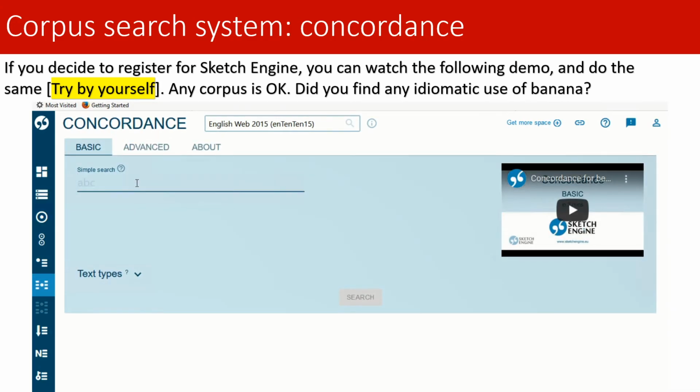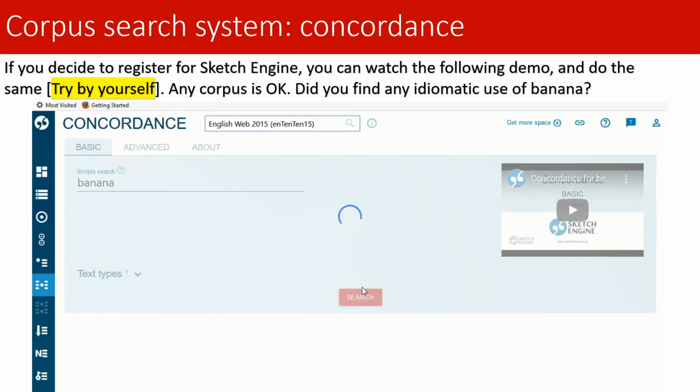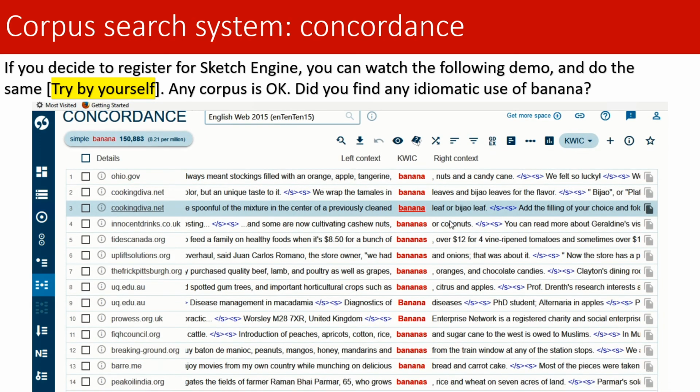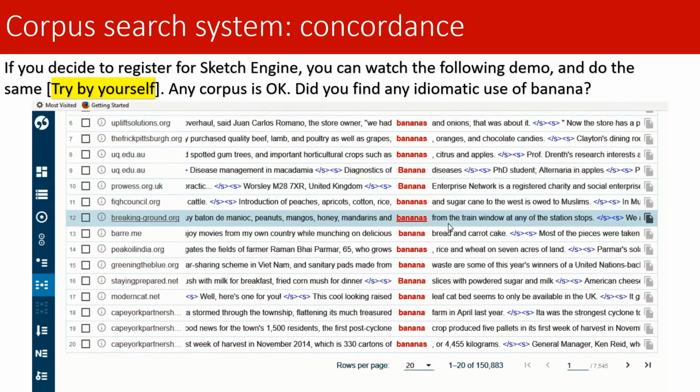In the next video, we will be introduced to corpus metadata, a feature that can help us make our searches more specific.